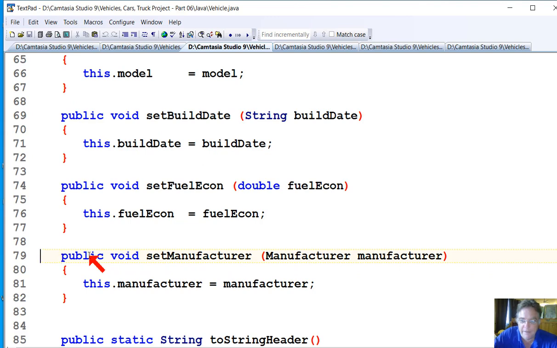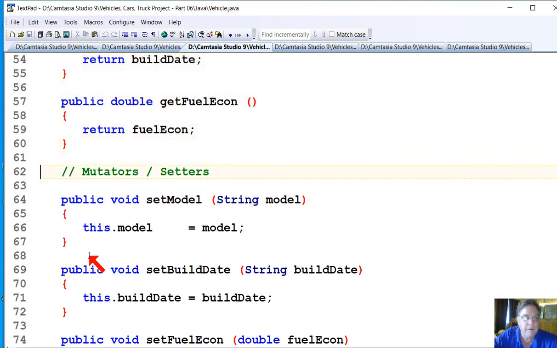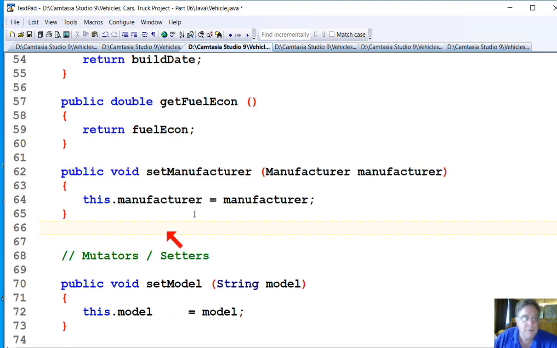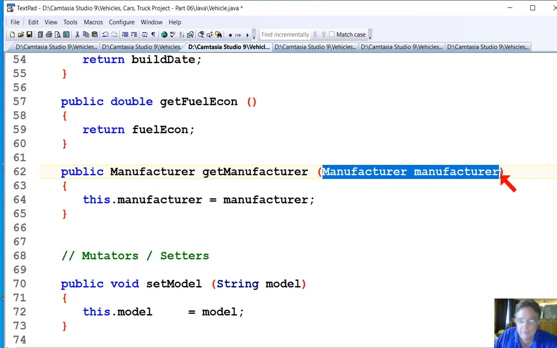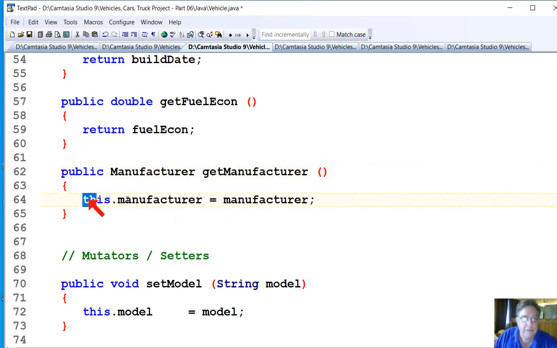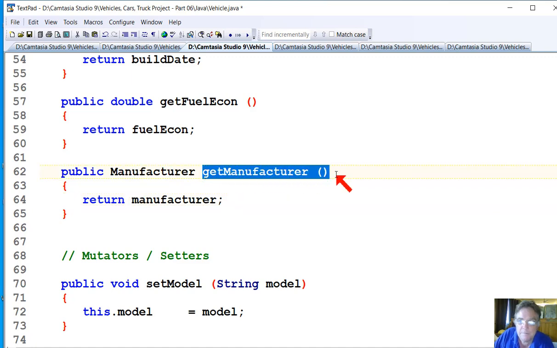So we'll copy that method there. Control C, go up above there to where our accessors are. We'll get a methods, and we'll change that to get manufacturer. It's returning a manufacturer. No parameters passed or no values passed. And it's just going to say return manufacturer. So whatever the manufacturer is for the current vehicle, it's going to get returned by this method, getManufacturer. Okay, and this is all in the vehicle class.